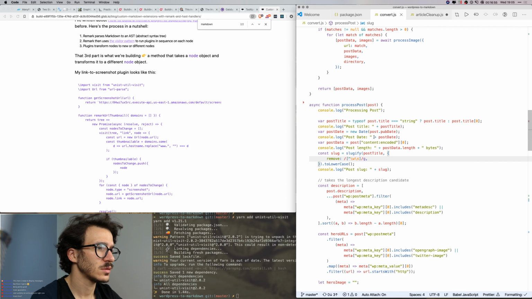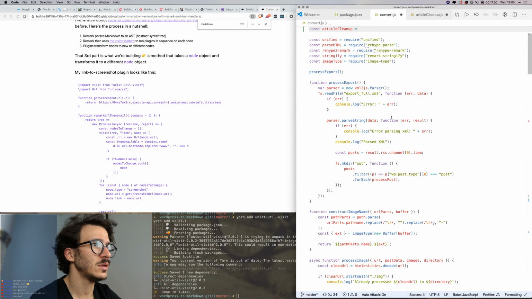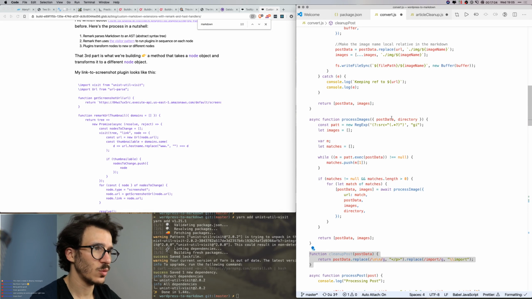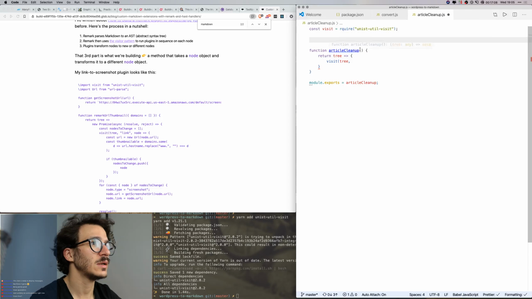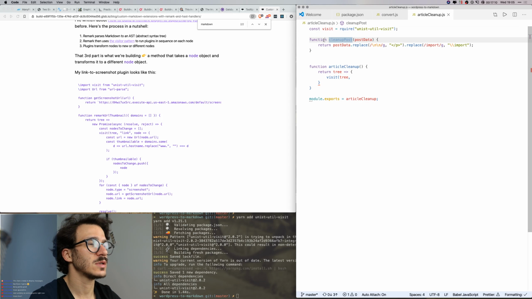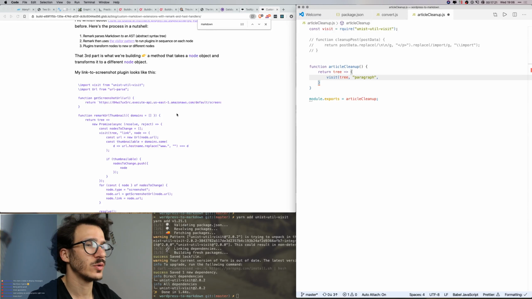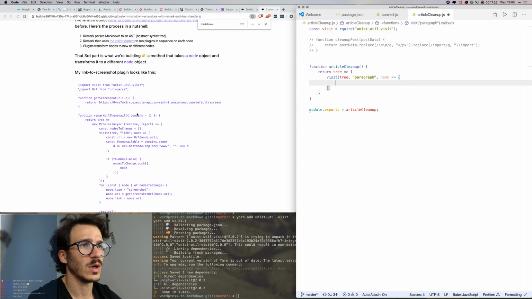where is it? Cleanup post. Did I delete it already? Yes, I did. So I'm gonna get it back just so that I know what else I need to do. Article cleanup. So cleanup post, this is my guide from before. So we're going to visit every paragraph, and for each of those paragraphs we're going to get a node, and for that node we're gonna do what?